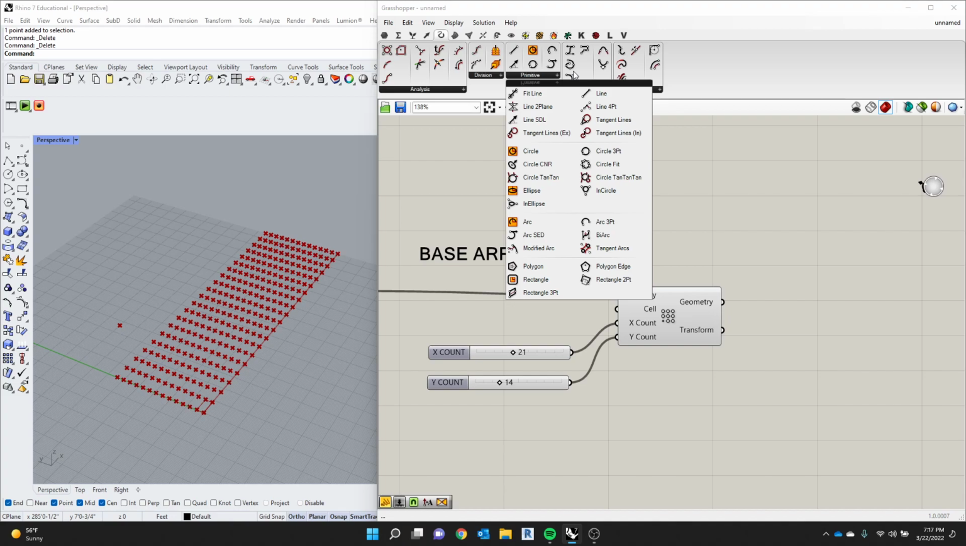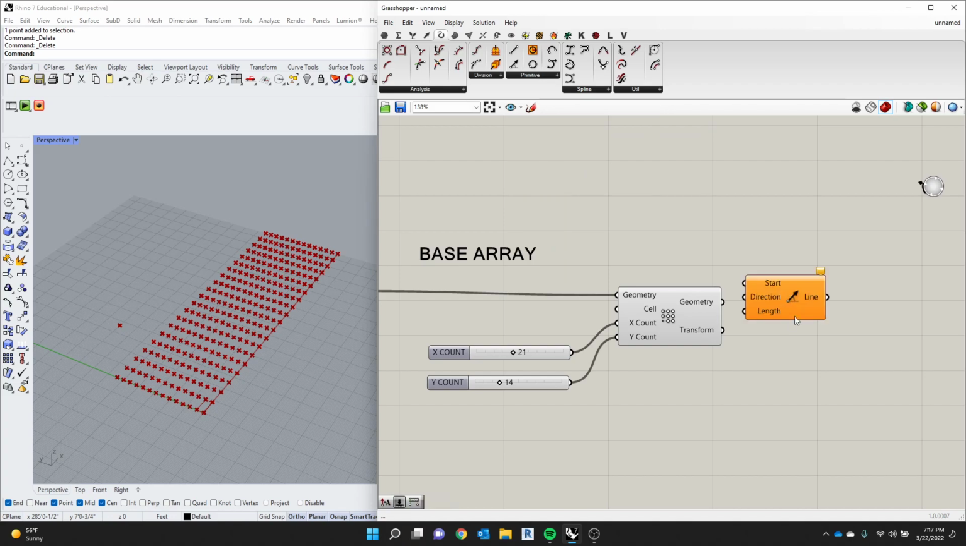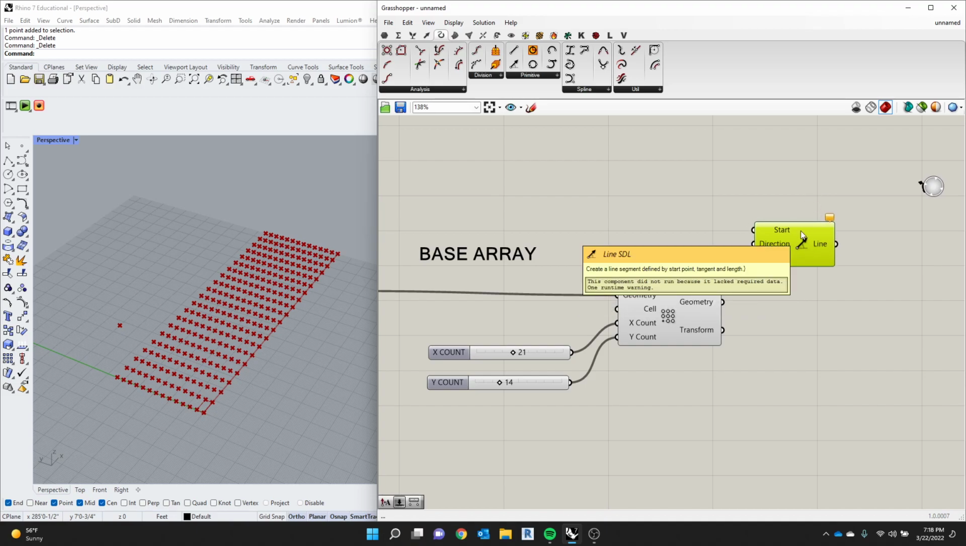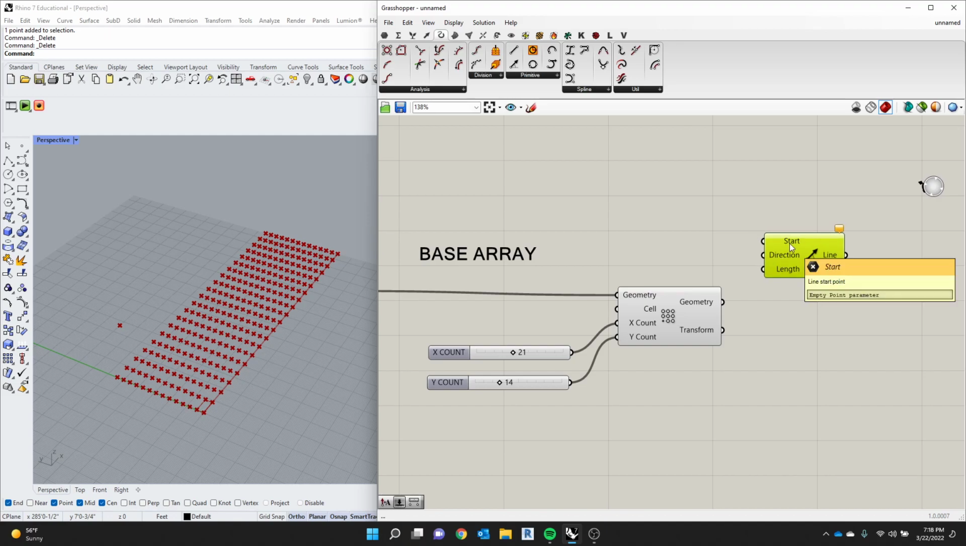What is SDL? SDL. What is that? So that's the line SDL. It is create a line segment defined by a start point, tangent, and length. When it says tangent, it kind of means the direction. What would be that one then, right? It would be that one. So what do we plug into the start? Which is all those, which is that. So the geometry? Yeah, you plug that.